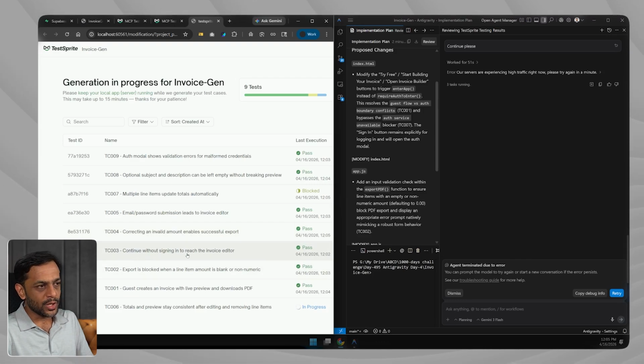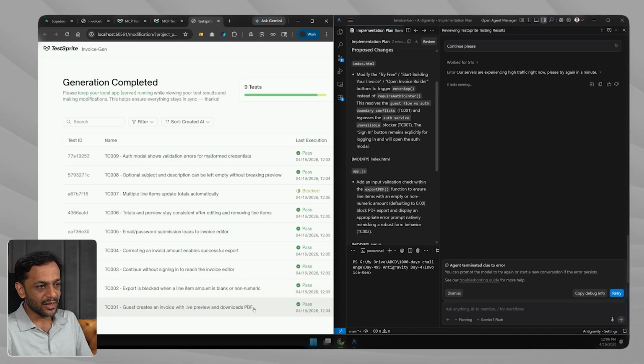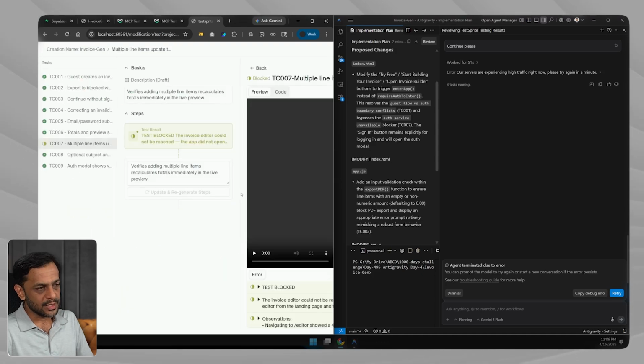Then continue without signing in to reach the invoice editor is done. Export is blocked when line item amount is blank or non-numeric is done. Guest creates an invoice with live preview and downloads PDF. That is also done. Totals and preview stay consistent after editing and removing line items. So where is that? That went here and that is also passed. The only thing that has been blocked is this one.